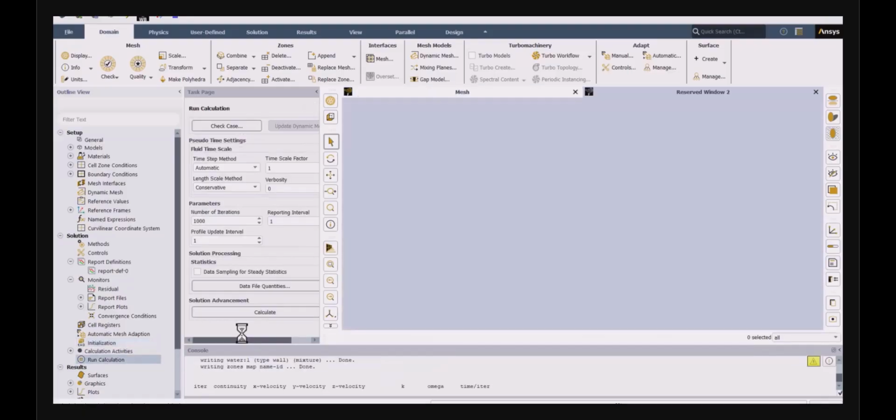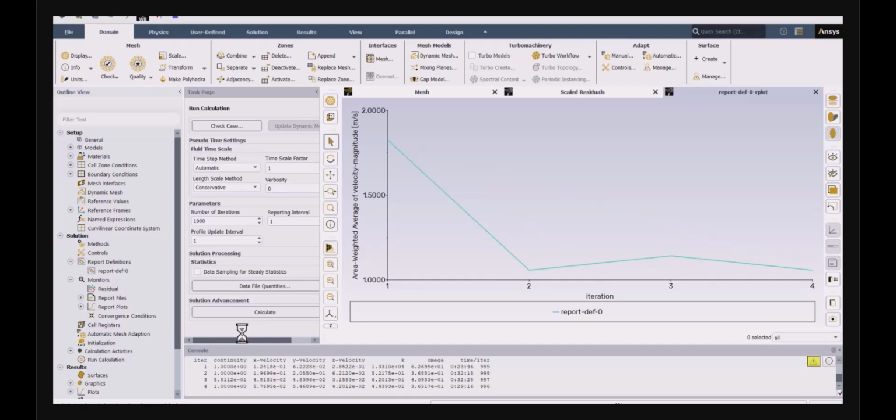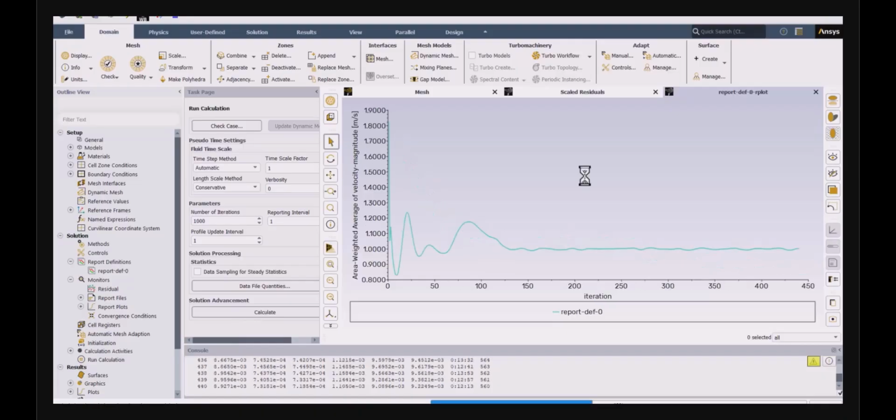Start the simulation. Monitor residuals and outlet velocity. The solution converges in around 1,000 iterations, with residuals dropping below 1 times 10 to the -4th and outlet velocity stabilizing. You can now proceed to post-processing.